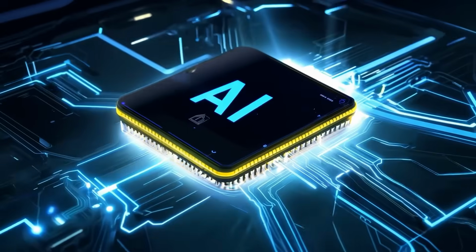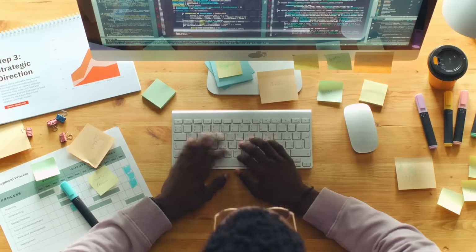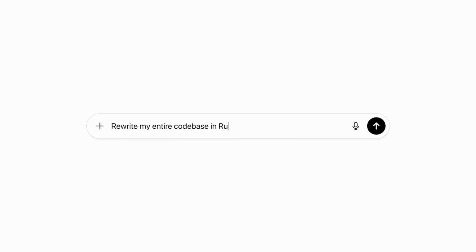The interesting thing is that this framework improves AI outputs and also helps you think more clearly about what you're trying to accomplish.